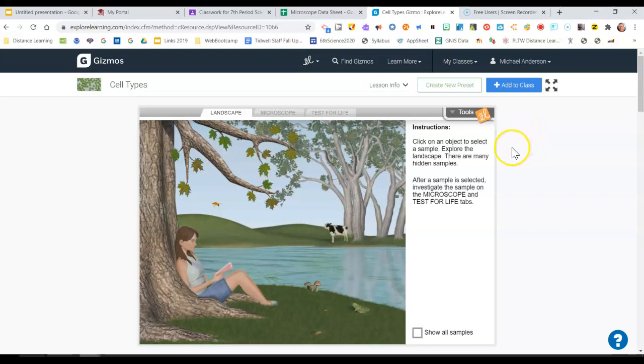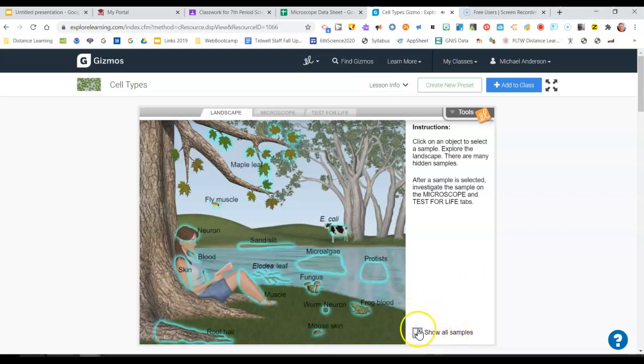So when you click on the gizmo, you'll notice not a whole lot going on. There's a girl sitting by a lake, there's a cow, there's some little animals and some grass and stuff. If you hover over stuff, you will see things start to highlight. There you go. It's really hard to see where things are that are highlighting. And so for that reason, what you need to do is click where it says Show All Samples. We're going to click that. And that highlights everything, which is really, really nice.